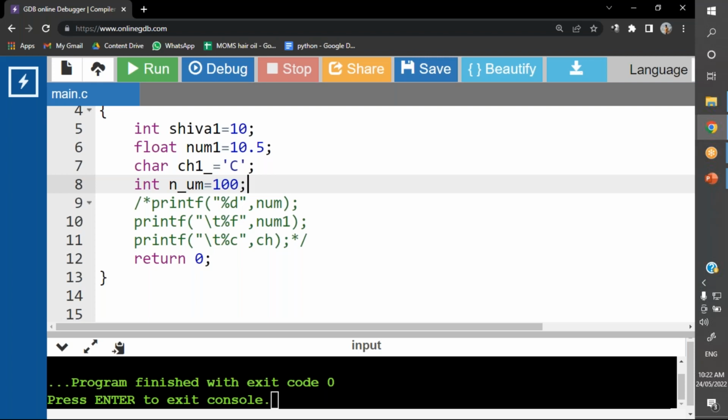So underscore can be used in between and at the end, but it is better not at the beginning, because you might get confused with the predefined macros at some stage. So we will try to avoid underscore at the beginning in variable names, but you can use it, no problem. It is good practice not to use it.